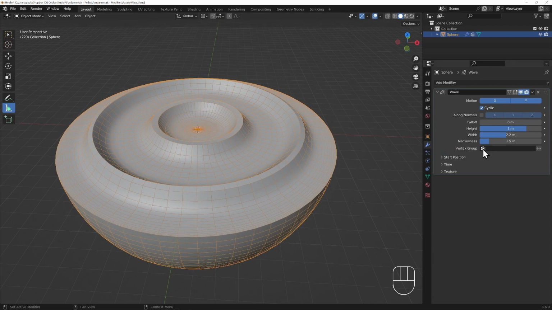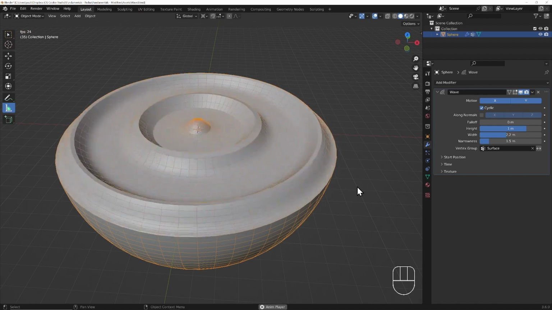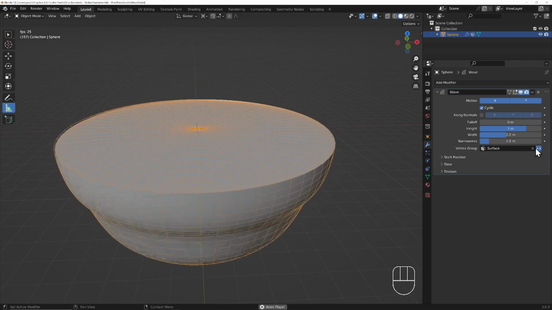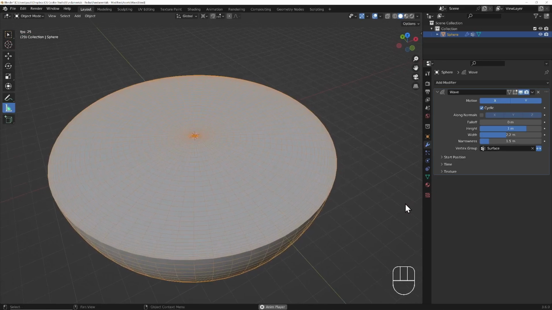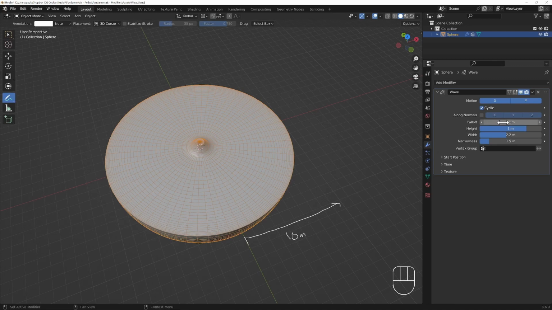We can isolate the effect to a single vertex group. I've already created two and assigned vertices to a surface group and a hemisphere group. I'll select surface. Now when I hit the spacebar, only the flat side of the hemisphere has waves on it. Inverting the selection just causes the modifier to be applied to everywhere except that vertex group. Fall-off controls the distance from the center of the wave over which the effect will fade away.